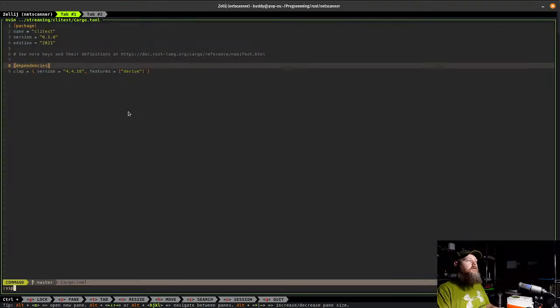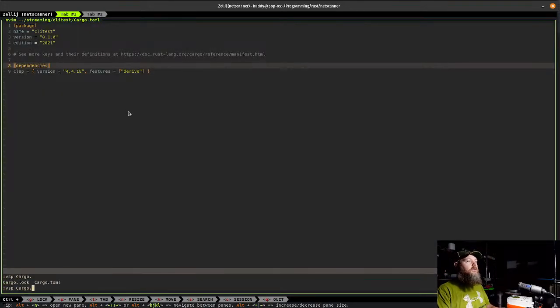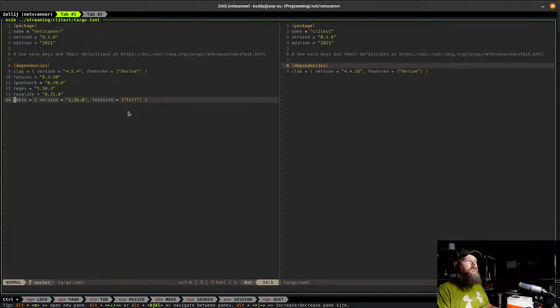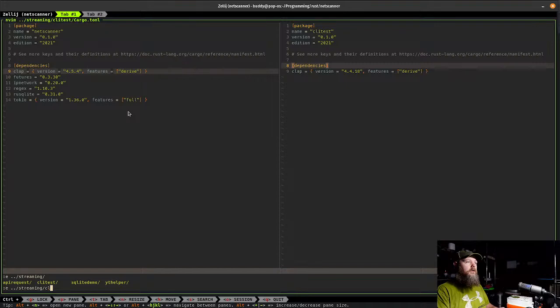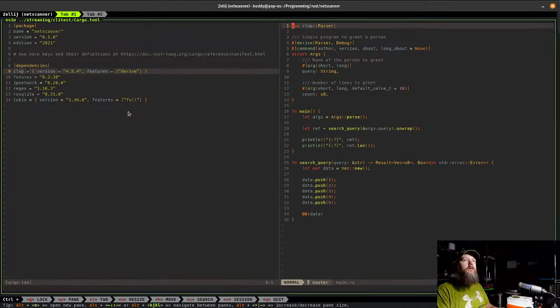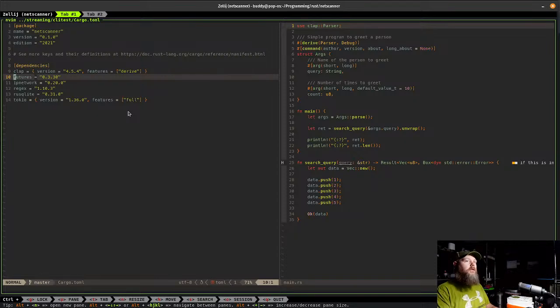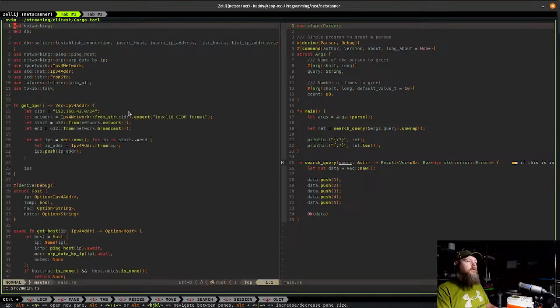Come back here and do our Cargo.toml. Clap. Yep, newer version even. Okay, so let's do this. Open that up, because I don't quite remember what some of the code is for it. So we're here. So open up our main.